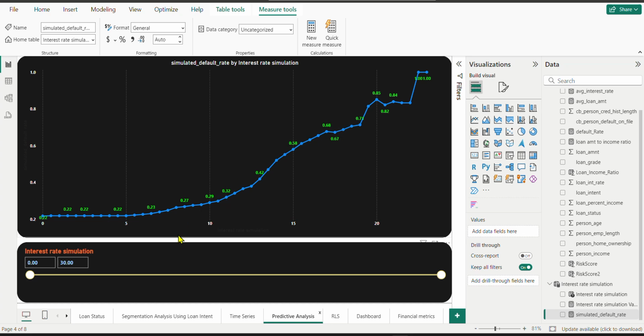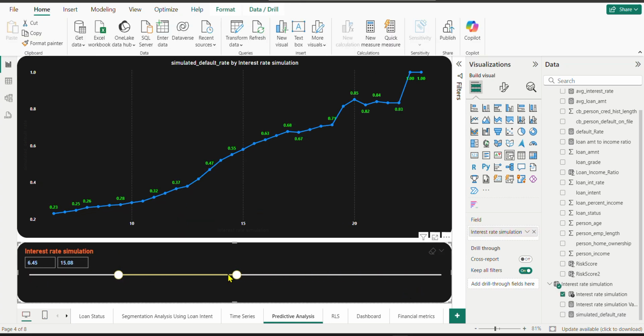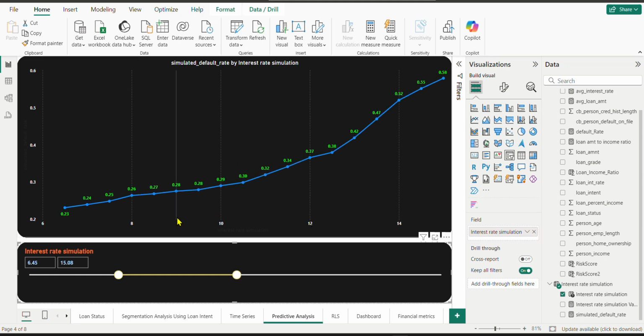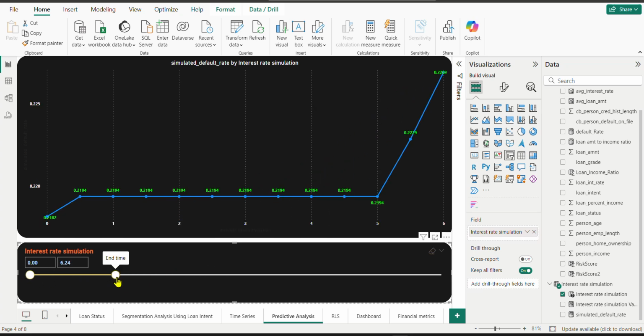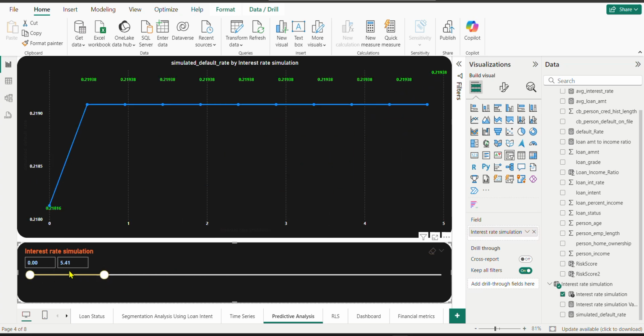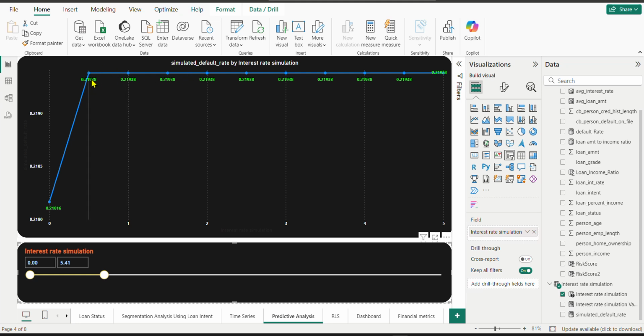I've added a slicer to filter my data to see the trend or pattern across the interest rate simulation. You can check that from interest rate 6.45 to 15.08, the default rate is increasing. For the initial interest rate, it is constant from 0.5 to 5. Like this, you can analyze this data.